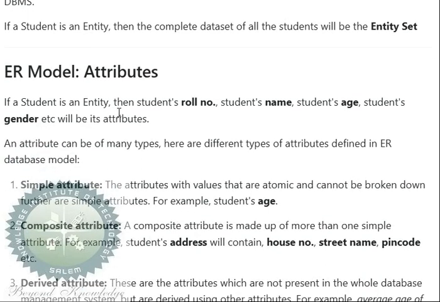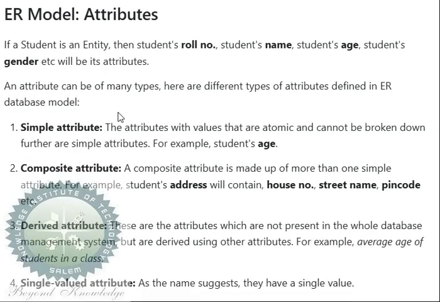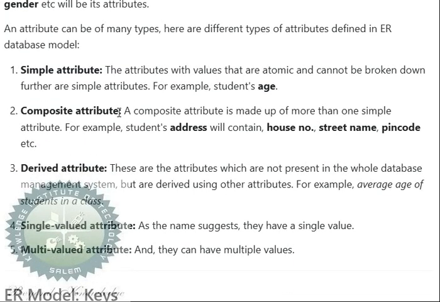So, ER model attributes. If a student is an entity, then the student's roll number, student's name, student's age, student's gender, etc. will be its attributes. An attribute can be of many types. Here are the different types of attributes defined in the ER database model: simple attribute, composite attribute, derived attribute, single value attribute, multi-value attribute.